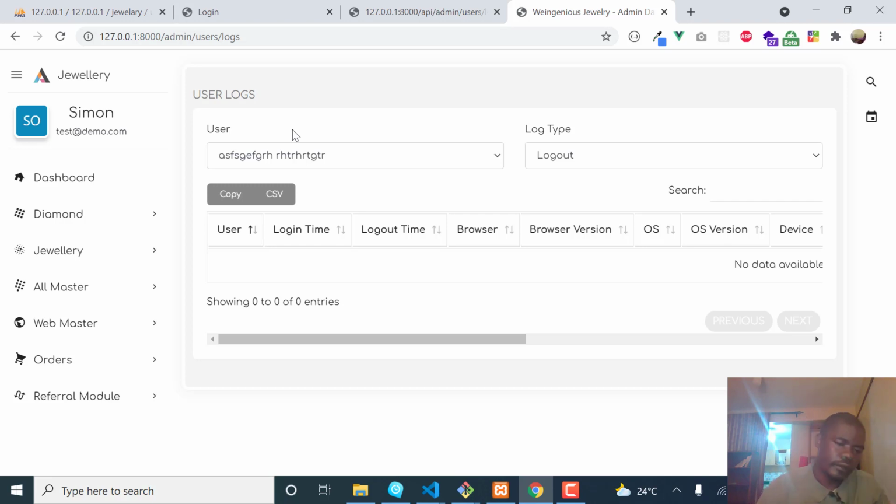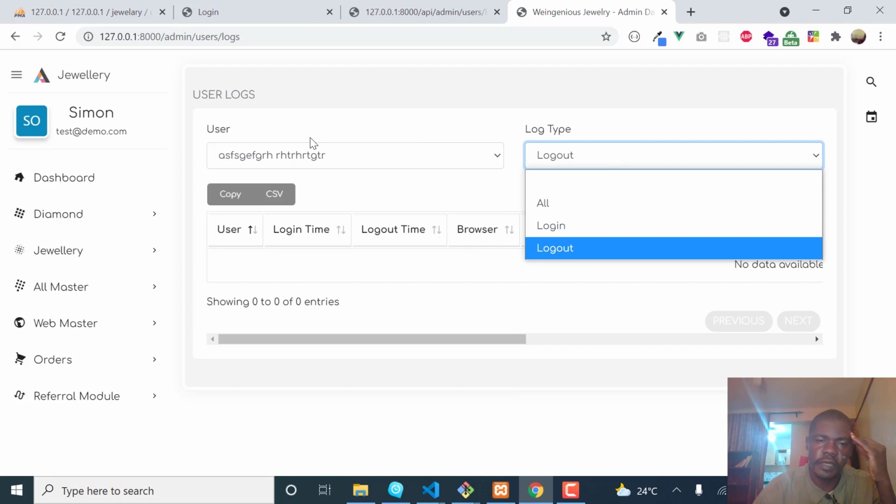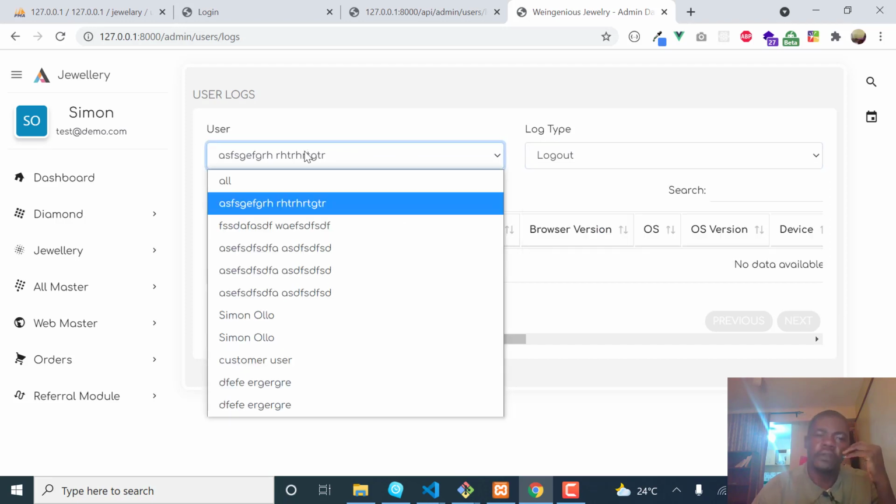So thank you so much. Maybe in the next video I can talk about how to generate these logs in real time. I'll talk about how you can generate these logs when users log into the application and when they log out of the application.